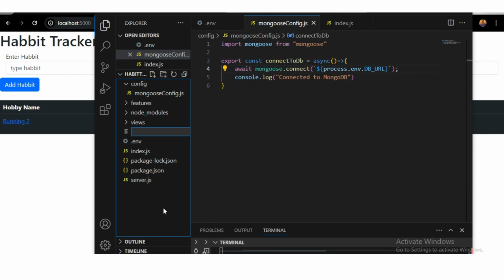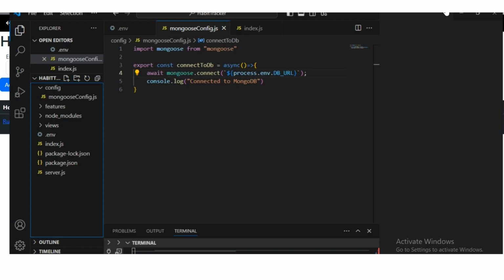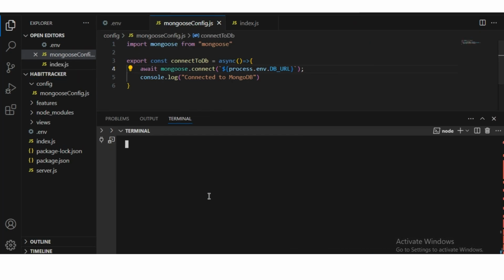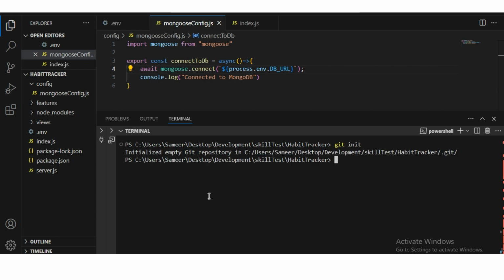Also, we would want to initialize Git in this project, so we'll have everything in Git. So git init. Okay, so Git has been initialized. Now you can see the sign has changed. Everything over here, nothing is committed right now. Okay, so now we have this.